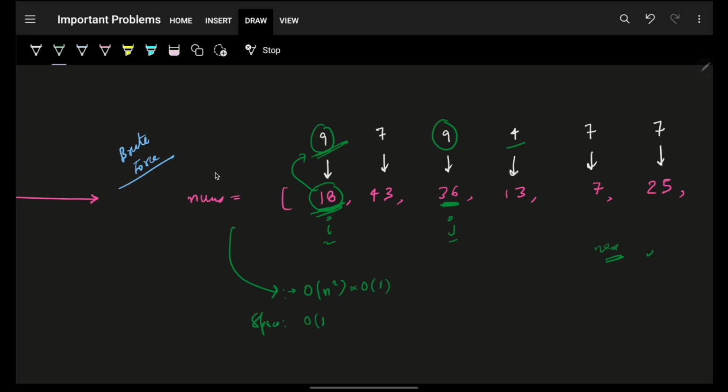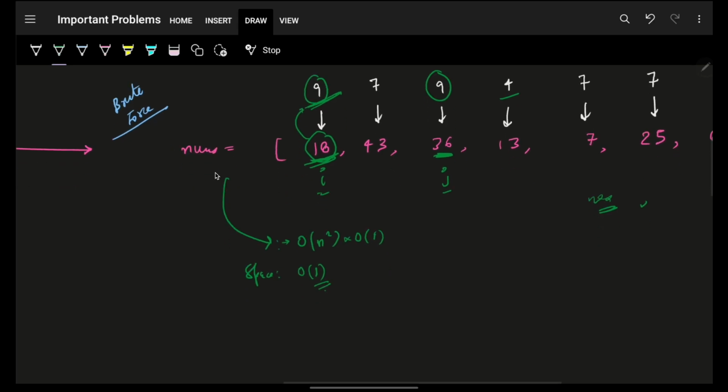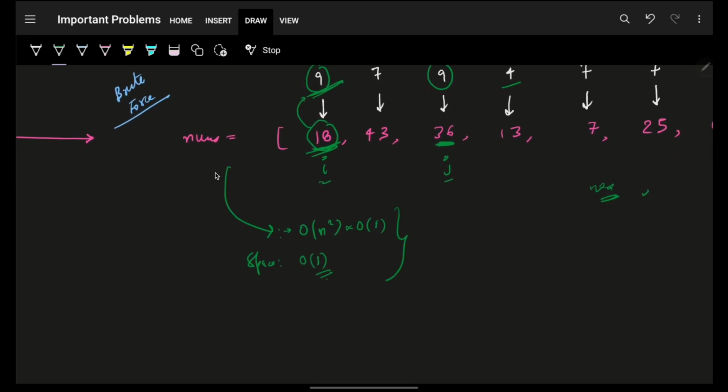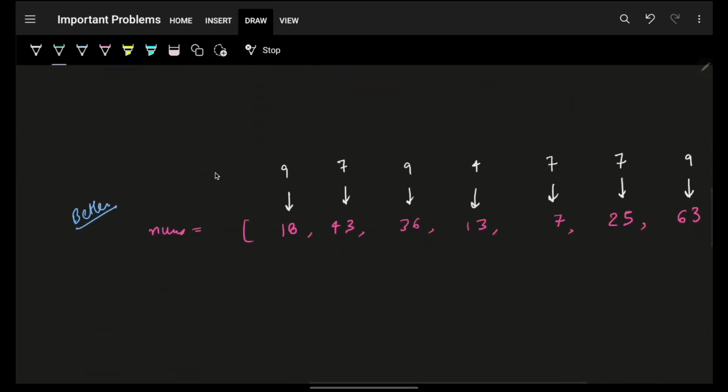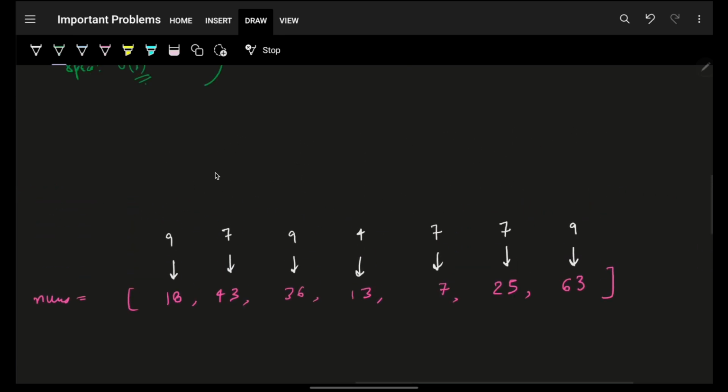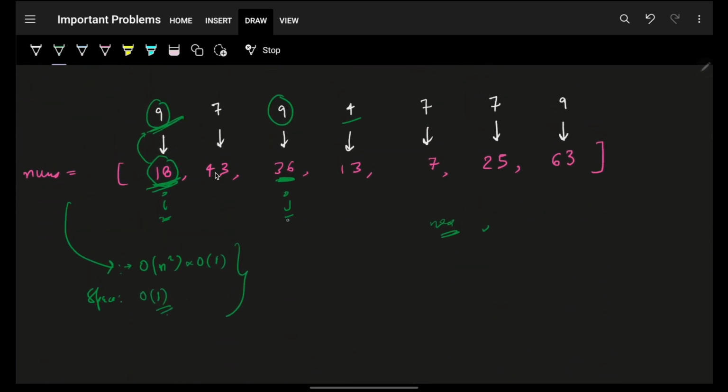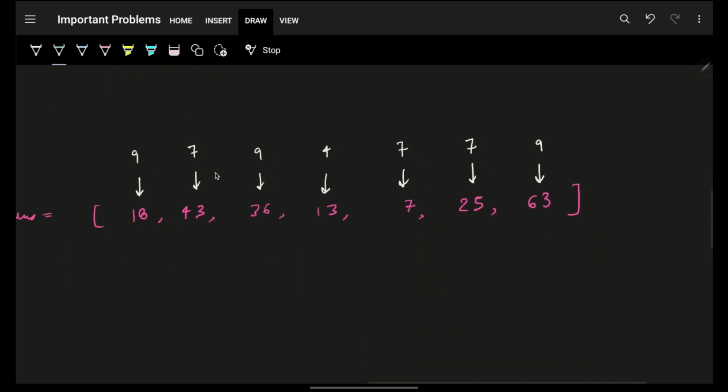And again, the space will be O(1) because I'm not maintaining any hash map to map a number to its corresponding sum of digits. Now, can we improve it? Obviously we can, because it is strictly unnecessary to go through all the i, j pairs. I can do one thing. I know that a sum of digits of 9 has the number 18. So this is one.